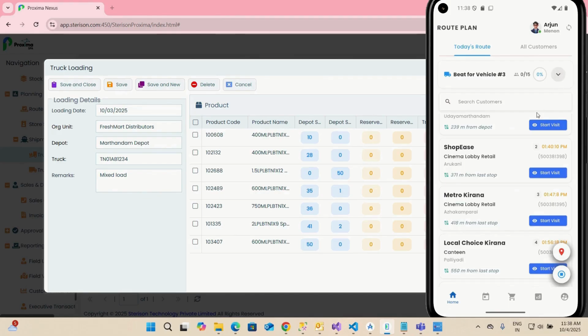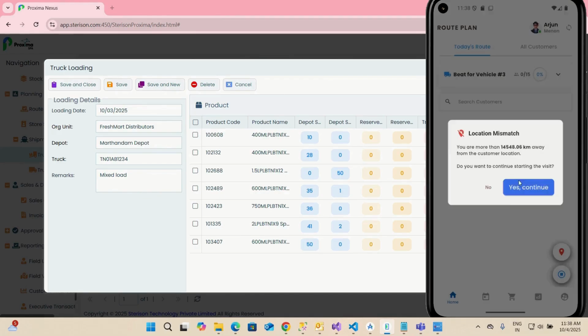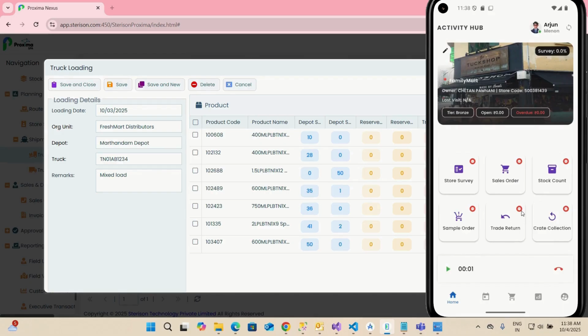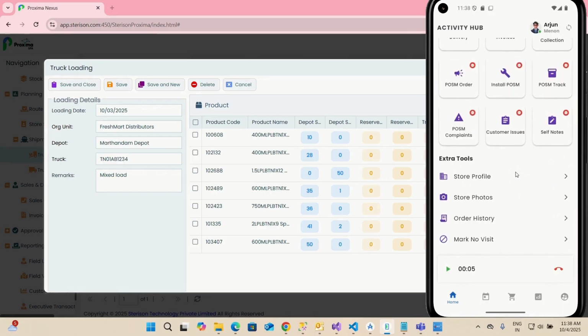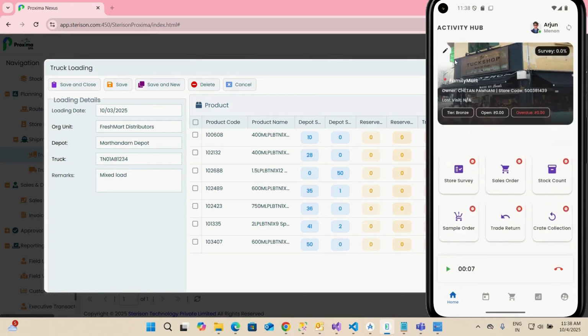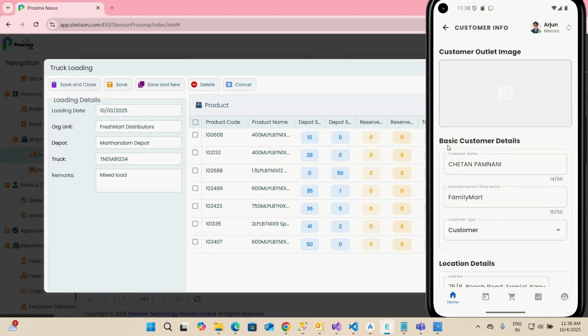Next, we visit a customer. If the field executive's current location differs from the customer's actual location, a warning message will appear. Once confirmed, the system will proceed to the customer visit screen. A list of activities for this customer is available, and customer information can be edited if not locked.